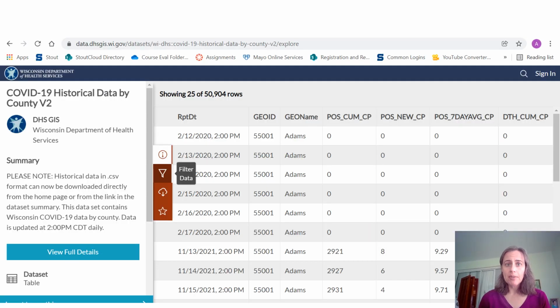When you go to the website that is pasted in Canvas, it's going to bring up all of the data for all of the counties in the state. And we're going to want to get more specific than that. So the first thing you're going to do is click on filtered data. It's that kind of triangular thing that's supposed to look like some type of a filter. I think it looks more like a funnel, right? So you're going to click on that.